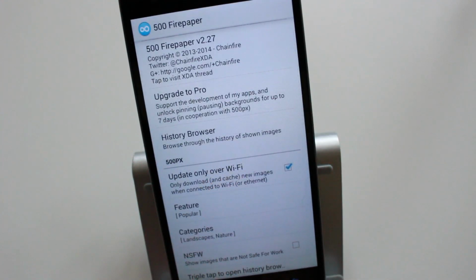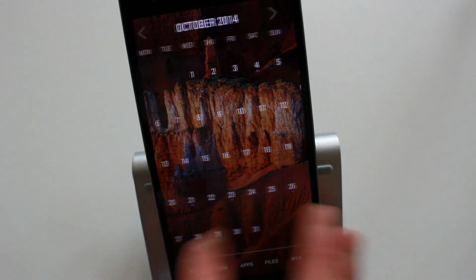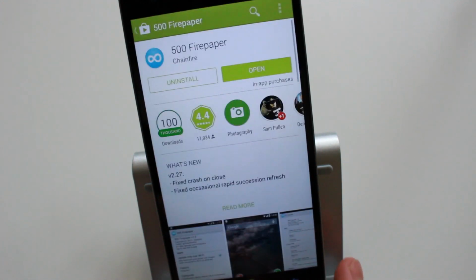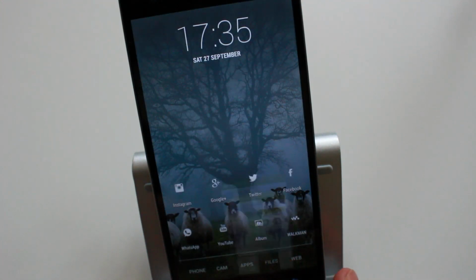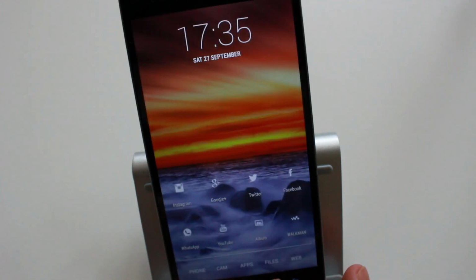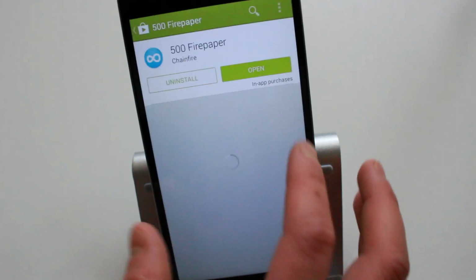So what this application does, instead of your original wallpaper or live wallpapers, this one's slightly different. It's a live wallpaper, but instead of moving around, it actually changes the wallpaper itself every time you set it to. I've set it to change the wallpaper every time I go to my home screen. So now you've got that one, it's changed. You go back in, it's changed again, it's changed again. So you get the idea.